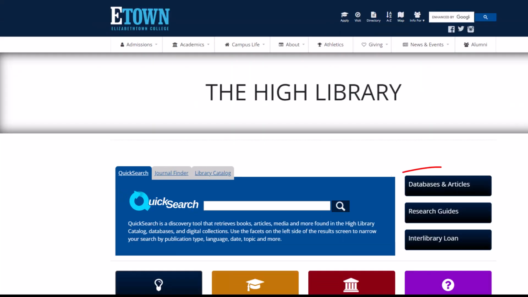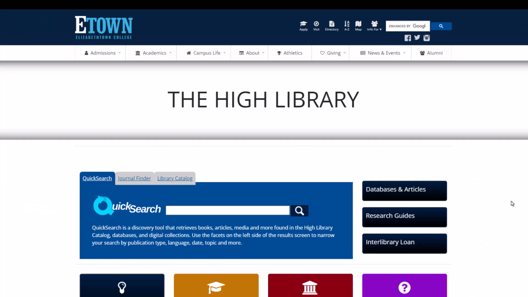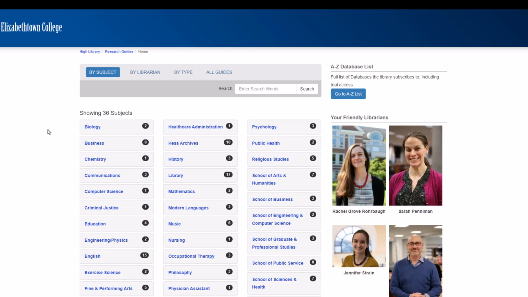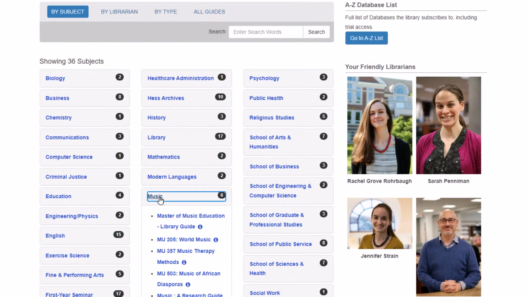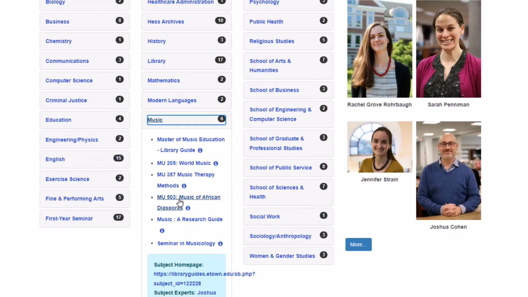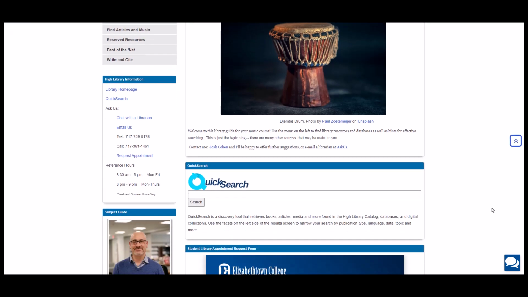First, I want to note that the databases that I'll review in the guide can also be found in our A to Z databases page, which lists all of our databases in alphabetical order. To get to the library guide for this course, we want to select the research guides linked from the library's homepage. And we will want to go down to music in this middle column, and then we'll click on Music 503, Music of African Diasporas.